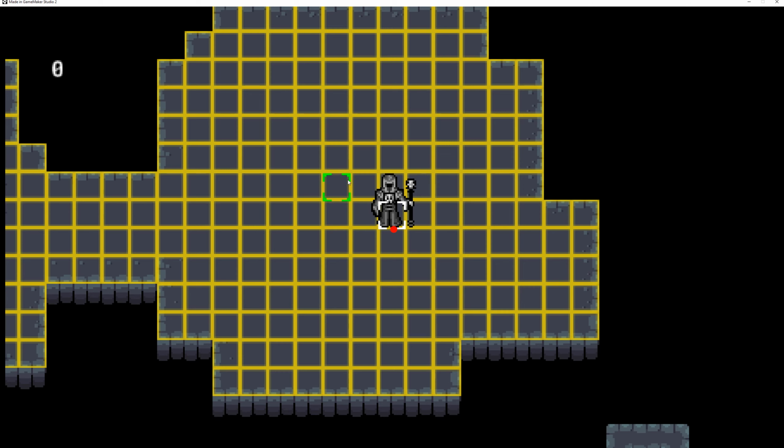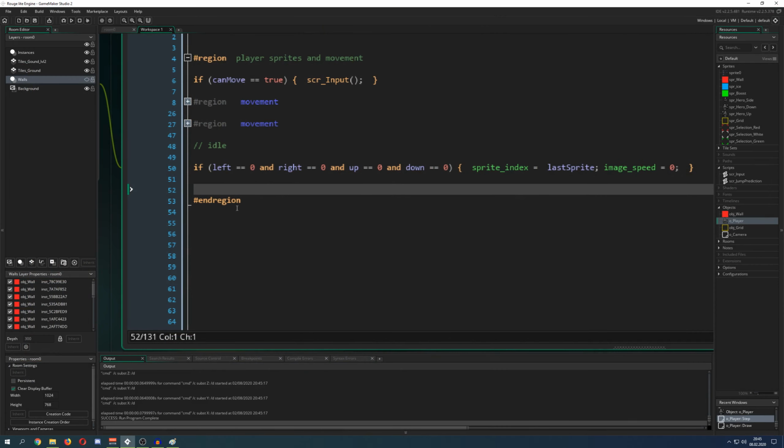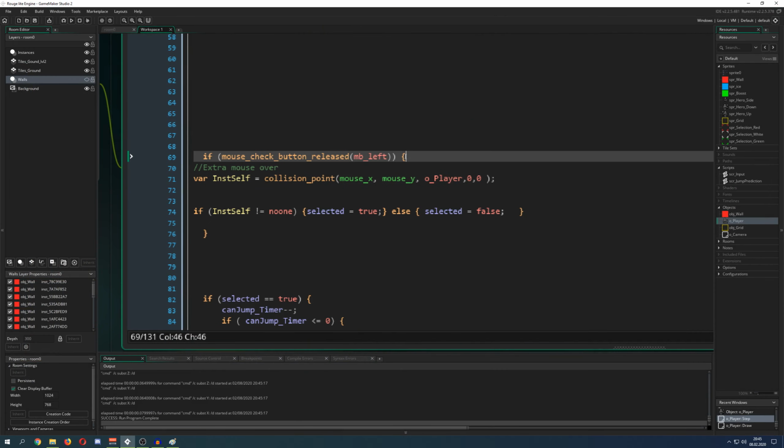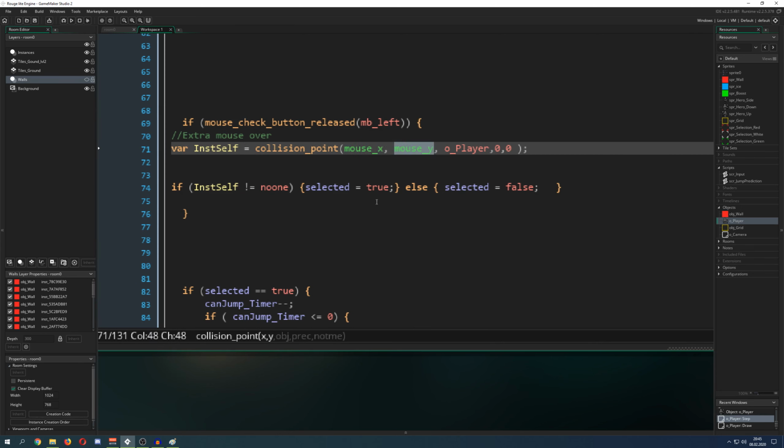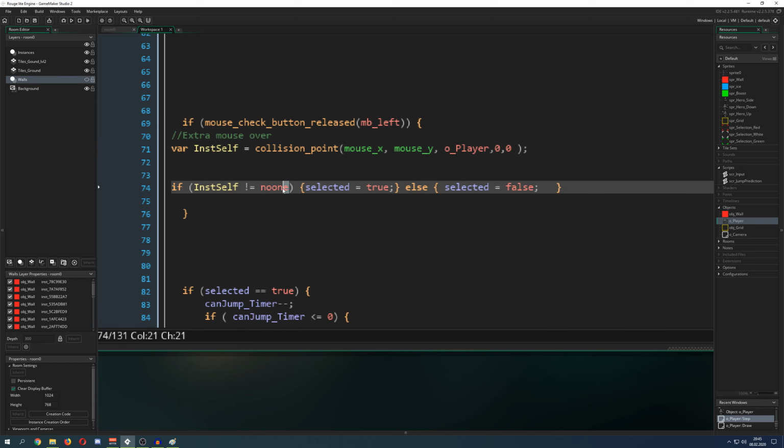And then you need to understand, for example, you need to be in tiles, in this grid with all those things, and therefore you need to do lots of calculations. The first thing we do, we check for our mouse button, and then we do a collision point once again, with the mouse X and Y, so we are hovering with the mouse over the player, and if we are, then this thing will return an instance. If not, it will return noone, and then I have this little variable which I call selected.